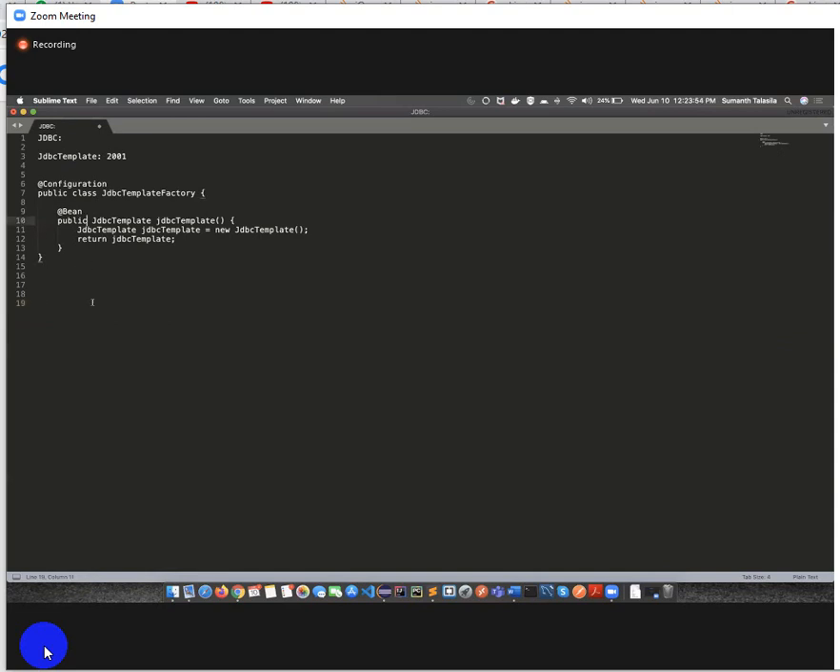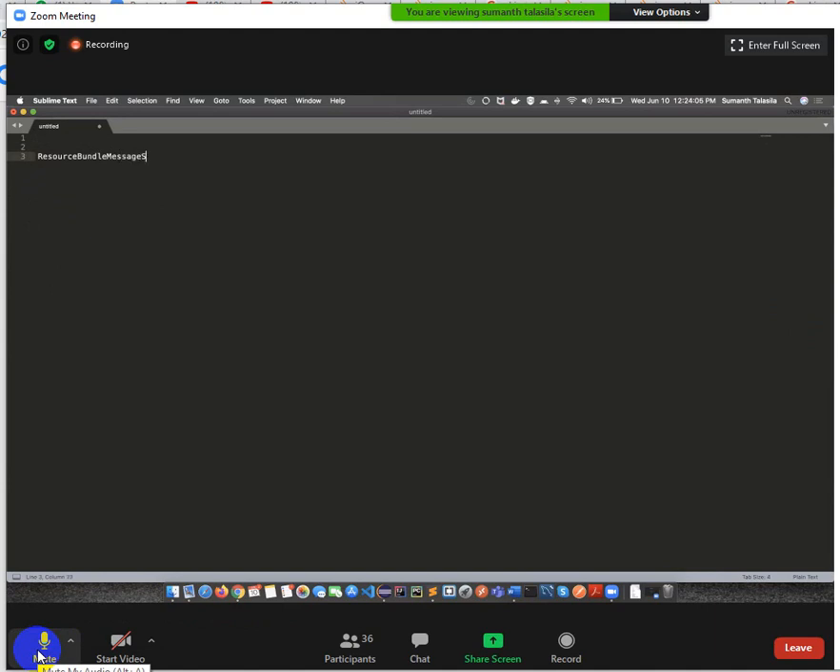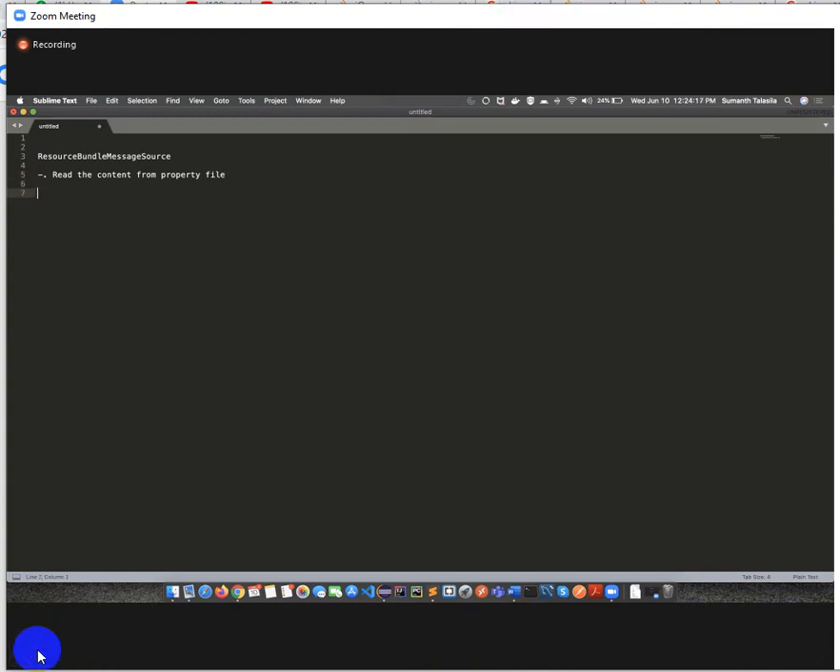Yeah, same concept here. There are 2 parts here. First part is resource bundle message source. He is really responsible for reading the content from the property file. Once we read the content from the property file, our application context will read it from where? From resource bundle message source. So you don't need to write a huge amount of code. You have to do only one thing. You just configure this bean.